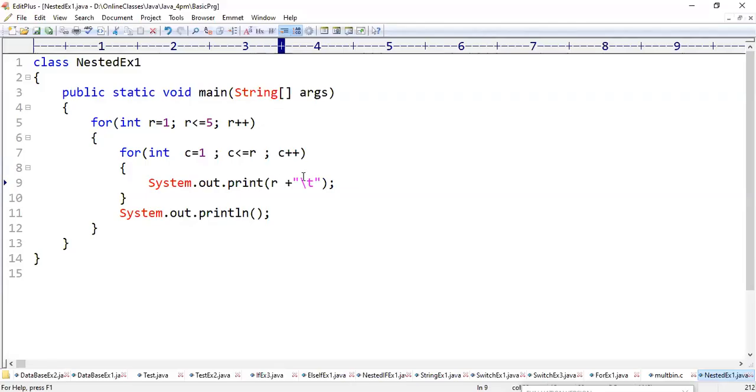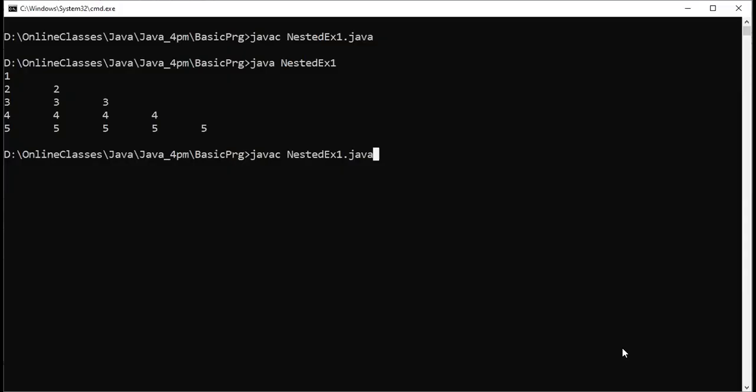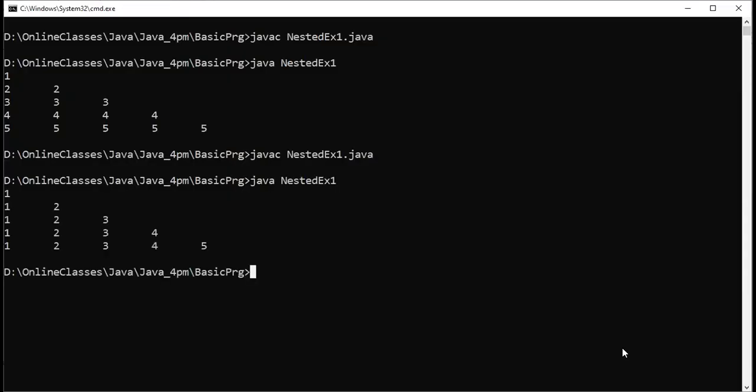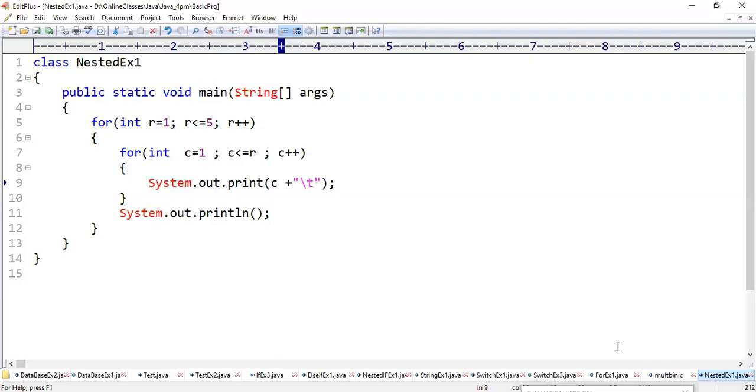Instead of R, if I give C, compile, execute. 1, 1, 2, 1, 2, 3, 1, 2, 3, 4, 1, 2, 3, 4, 5 coming, right? So whatever values you are displaying, based on that we are getting the result, guys.